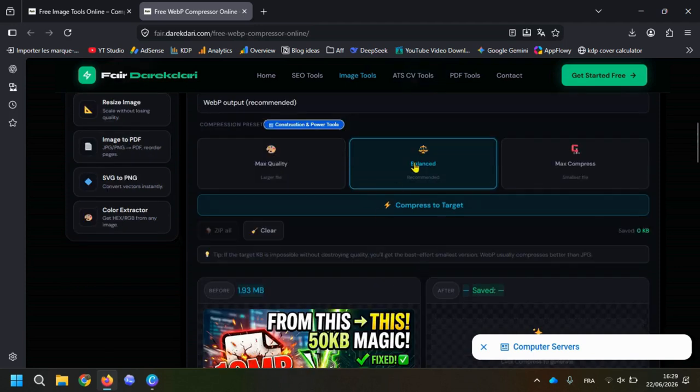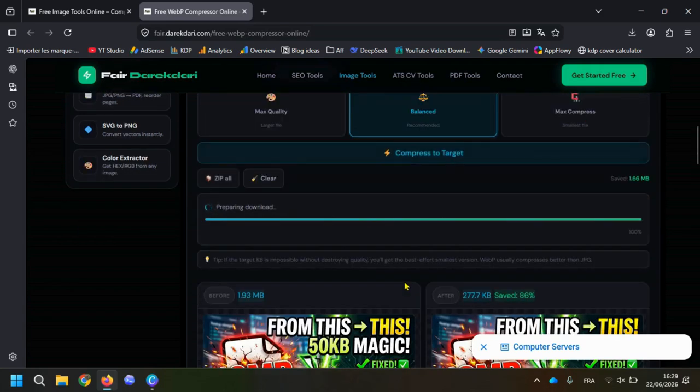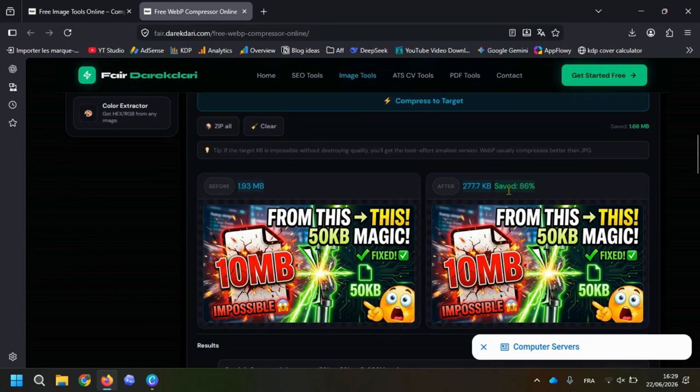So what you're gonna do is click balanced and then compress to target. Wait a little bit and boom. So you saved 86%, and this is the new size of your file.